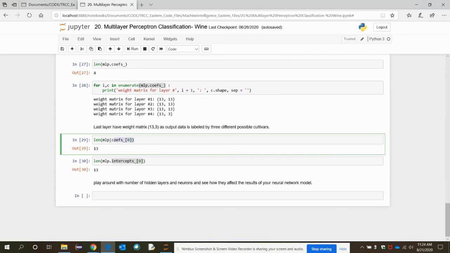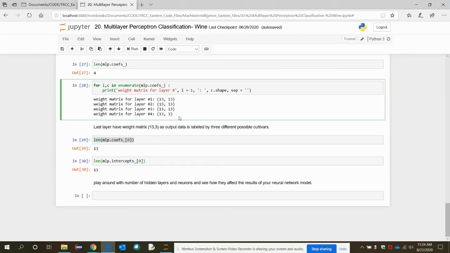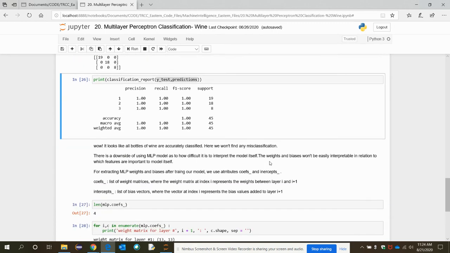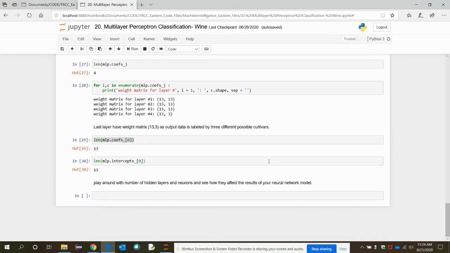So to find the length of the initial layer, it will give you 13. For the intercept also, it will give you 13. So now you have an idea of how many hidden layers there are and what output you are getting, what our classification report is, and how we are classifying the data set. So this is an example of a multi-layer perceptron on a data set.